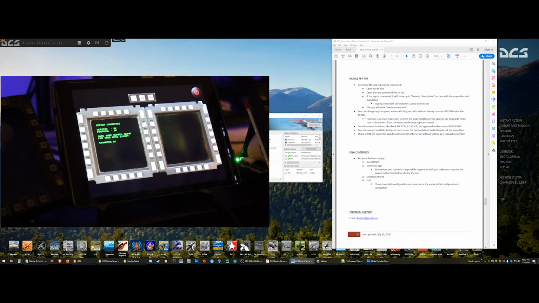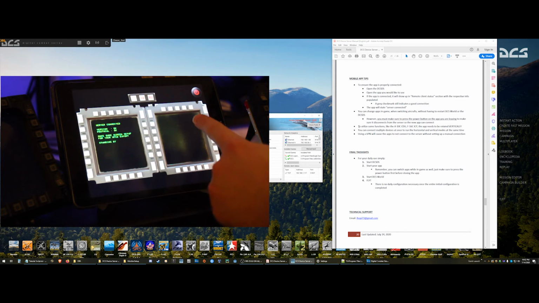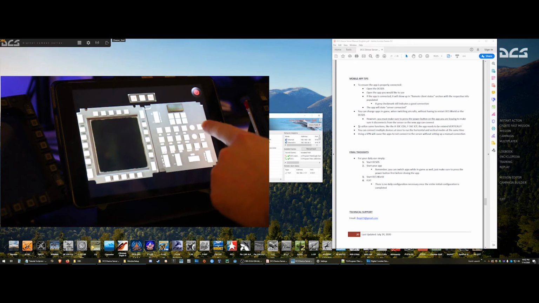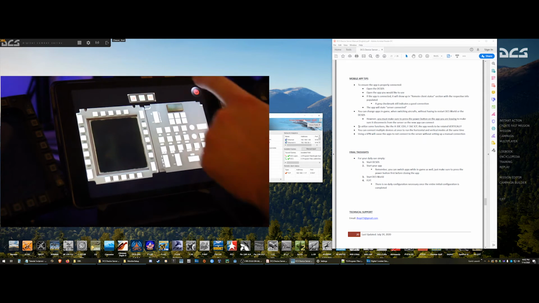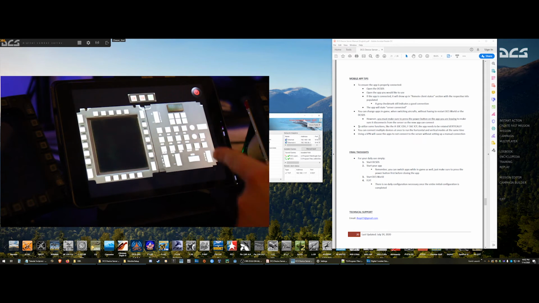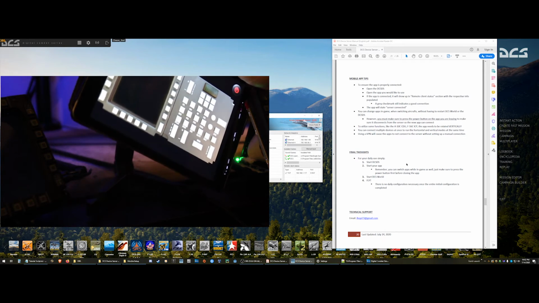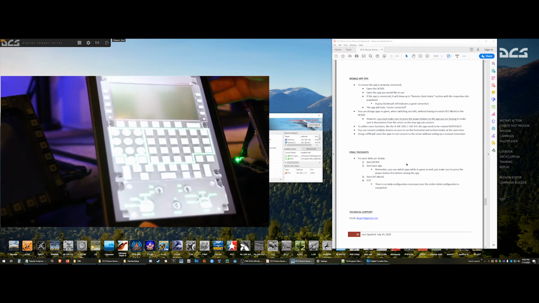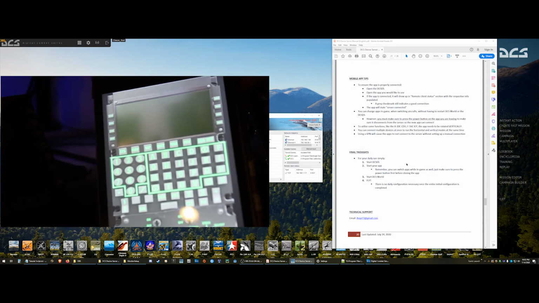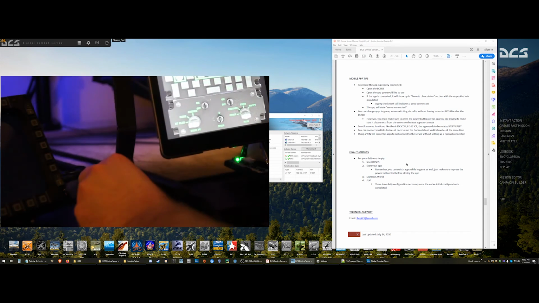So you can change apps in game to utilize some functions. For the A10, you have the left and right display, or you have the left display and the UFC, or you have the right display and the UFC. There are some functions that can only be used vertically. For example, on the A10, to use the CDU, you have to rotate the device vertically.